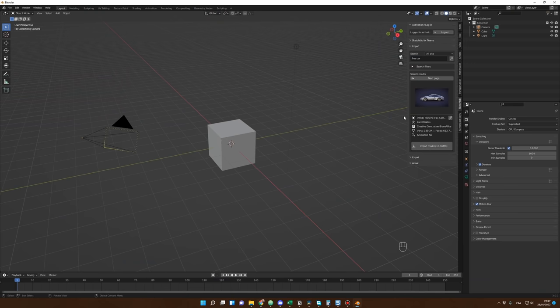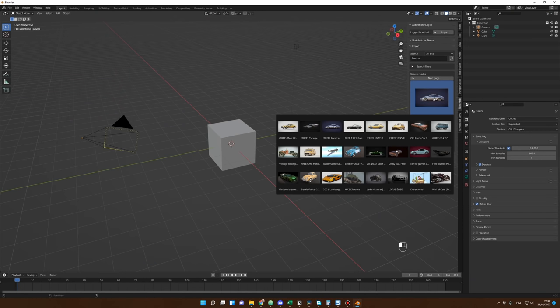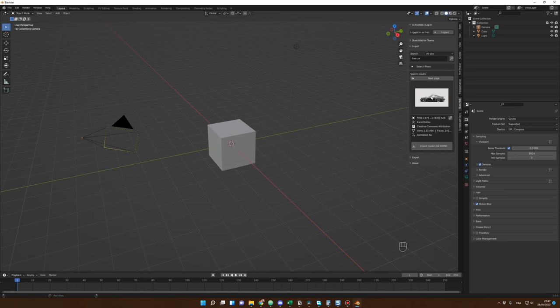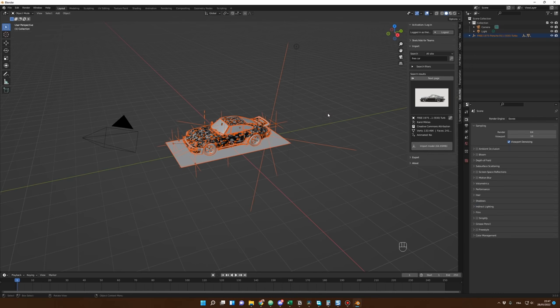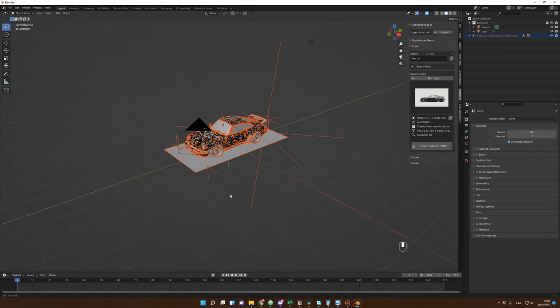Okay, for this example, for this project, we are going to use the Porsche 911. So let me import this one. So first I will delete default cube. And to import a car, all you have to do is to press import model. Okay, so let's do that. And here we go, we have the car in our scene.